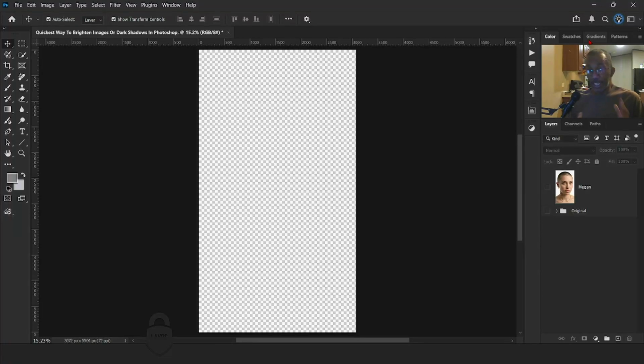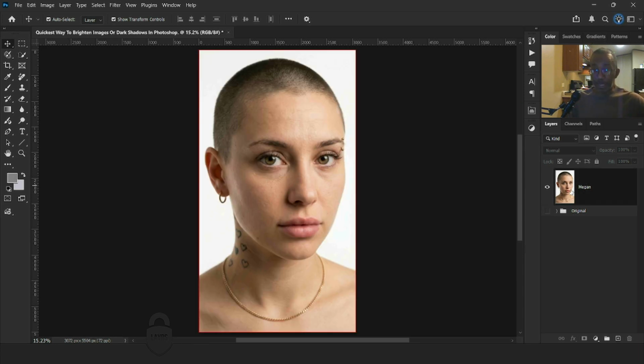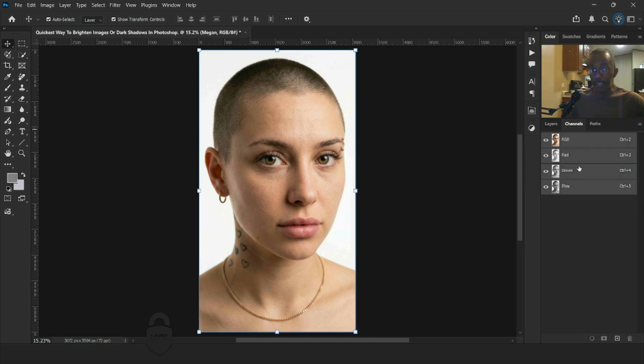So one of the quickest and easiest ways to brighten up shadows or brighten up a picture in Photoshop 2026 is to go ahead and open up Photoshop, of course, and pull up some layers. So now that we have this layer pulled up, now we'll head on over to channels after we selected that layer, of course.